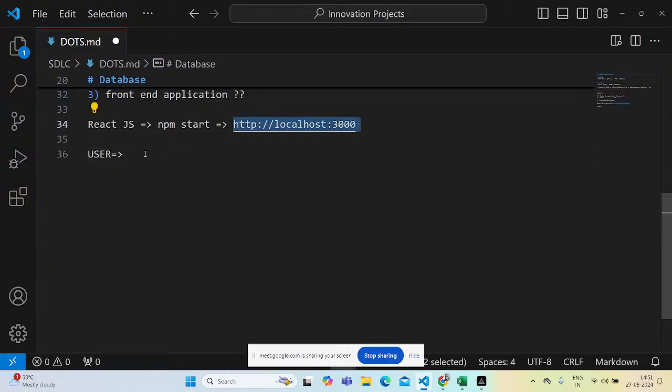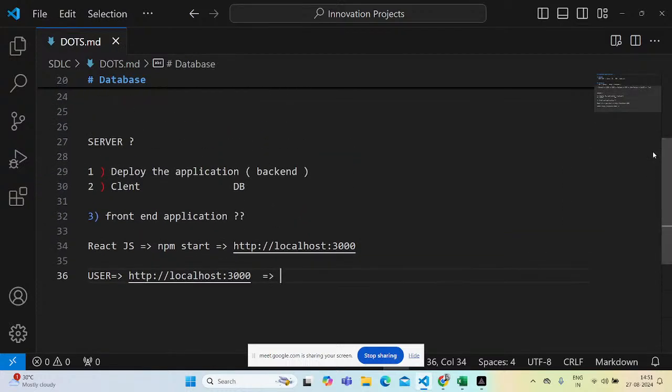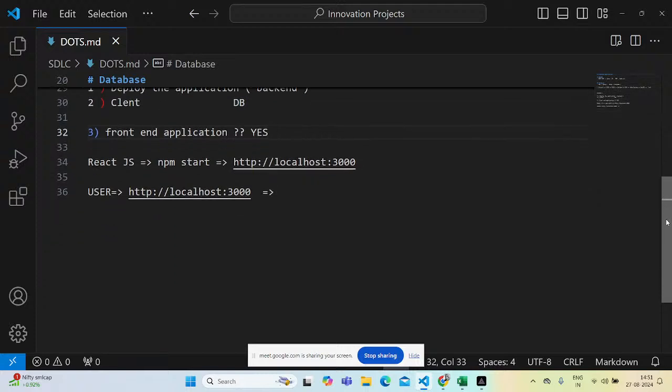No, we need to deploy on a server, like hosting. You need to deploy it, right? So now the same question: do we need to deploy the front-end application? Yes or no? Yes, we need to deploy. We can't use the development environment directly, right? Yes, sir.